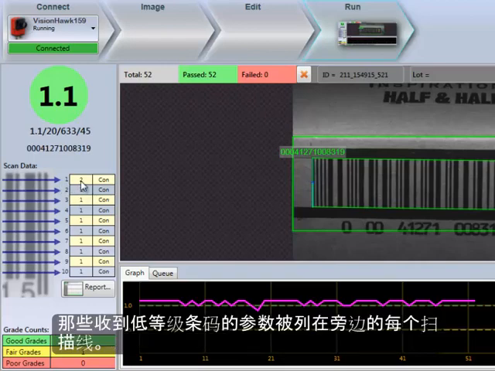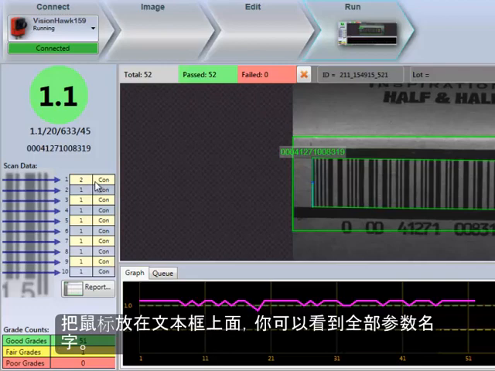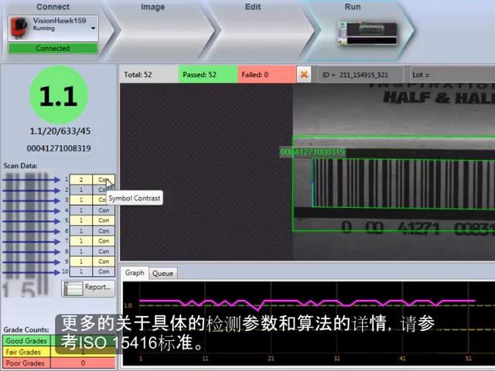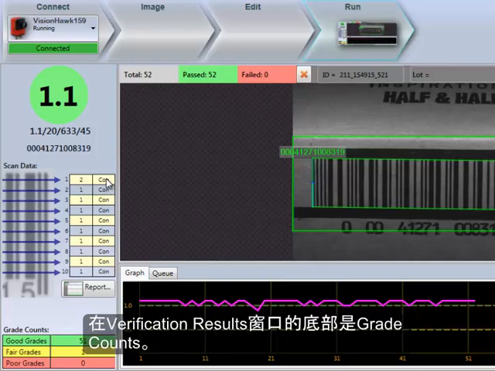The parameter for which the barcode received the lowest grade is listed next to each scan line. By hovering the mouse over the text, you can see the full parameter name. Please refer to the ISO 15416 standard for more details on specific verification parameters and algorithms. At the bottom of the verification results window are the grade counts.